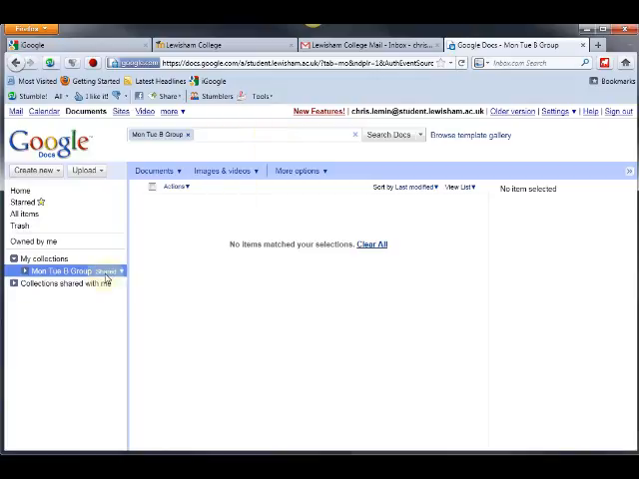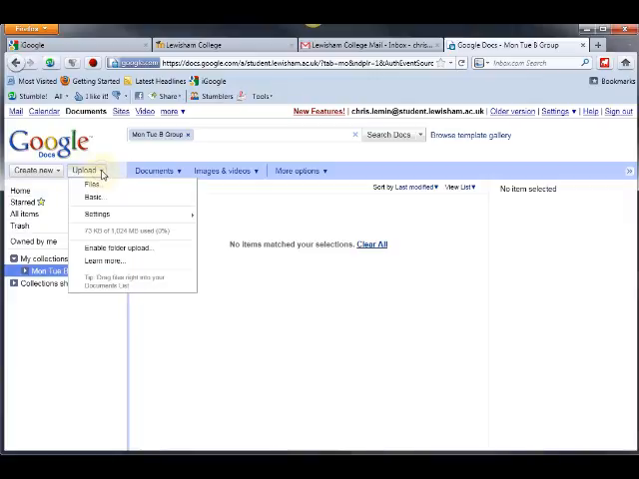Okay, now we've created our collection that we're going to share with our group. It's time to upload some files into it. So first of all, I'm going to select the upload button. There is an option to upload single files, or an option to enable folder upload. I'm going to choose this one this time. I'll show you how to upload individual files later on.